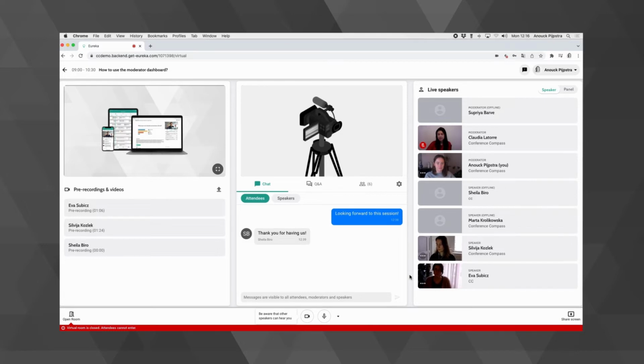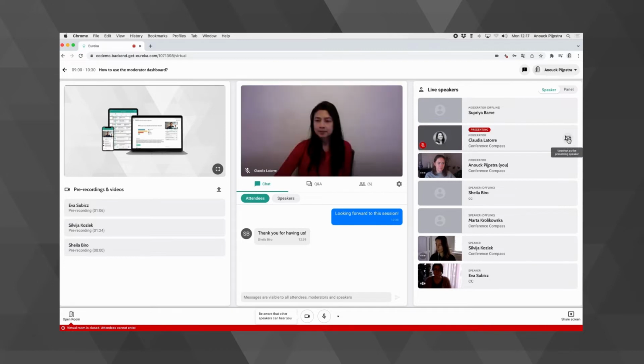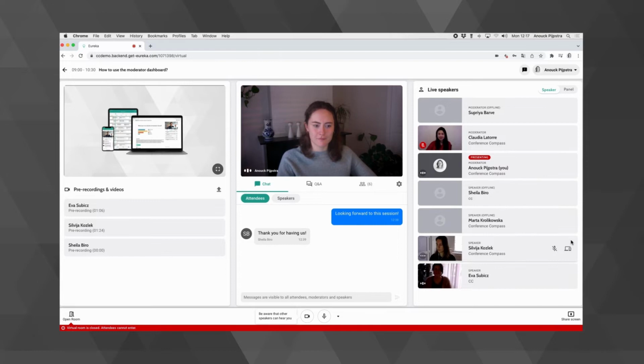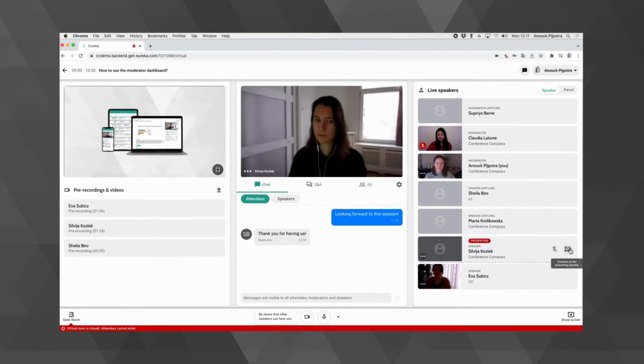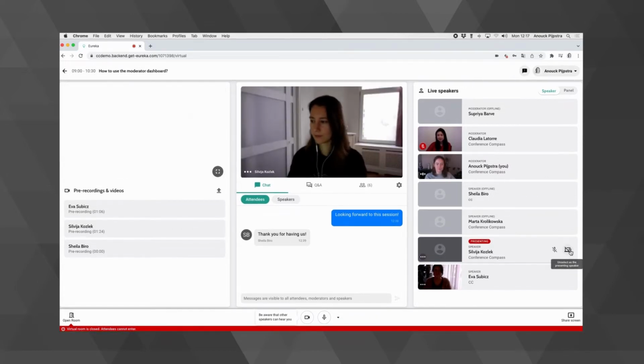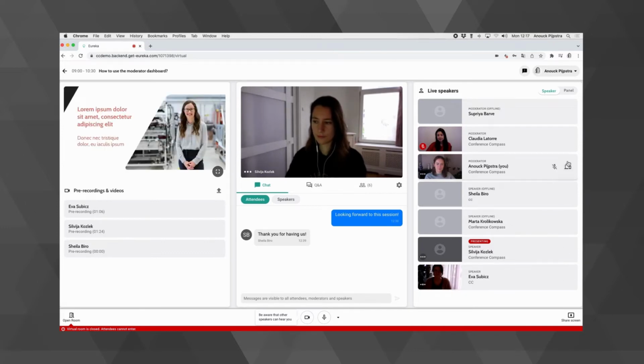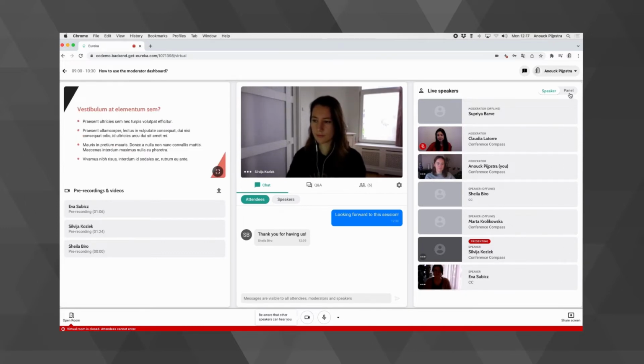The live speakers can be selected to be the active presenter in two different modes: speaker and panel. When speaker mode is selected, we are broadcasting only one person. Note that even if we are broadcasting just one person, everyone else can still be heard if they are not muted. When panel mode is selected, everyone who has enabled their camera or microphone will appear together in a grid.